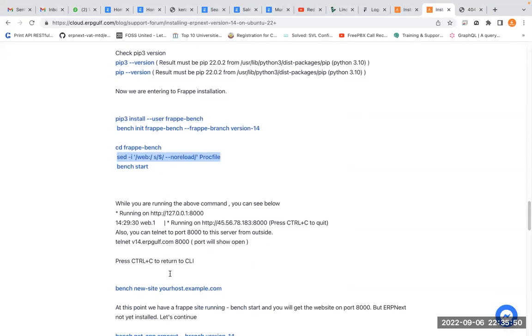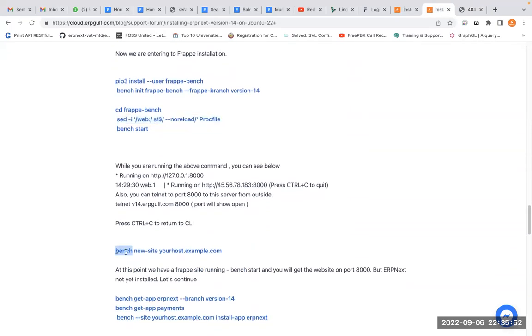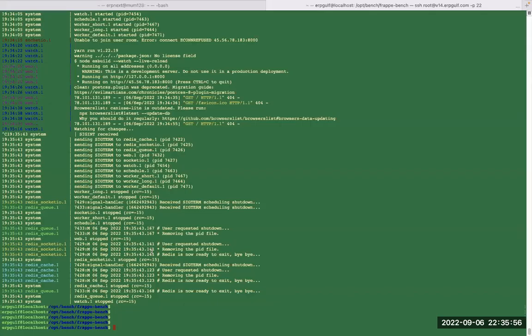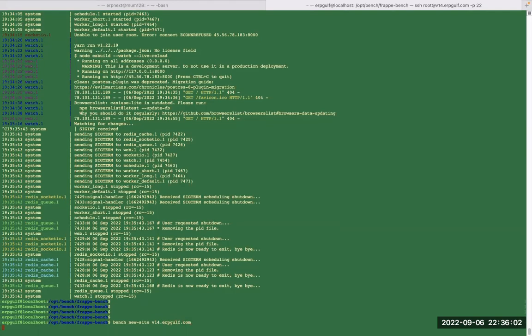Once you do this, create a new bench, and a new site. Once you create a new site, I'm just creating v14. I'm creating a new site. Once we create a new site, it will come there.